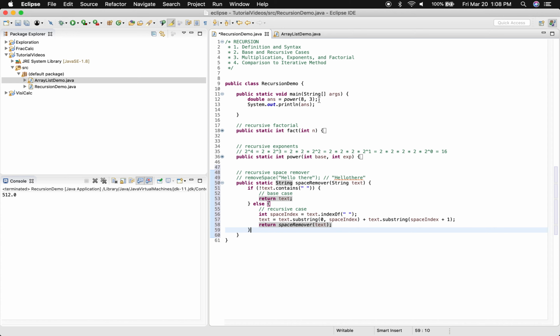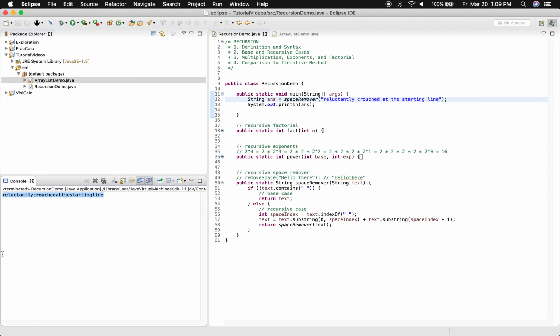So let's go ahead and say now string answer is going to be space remover of, how about, "reluctantly crouched at the starting line." A little tribute to a good Cake song. And then we'll go and print out an answer. We'll see what we get. And sure enough, it just takes all the spaces out.